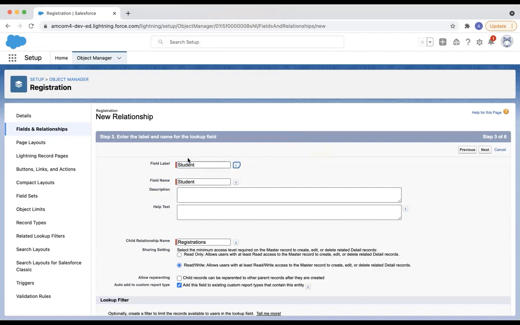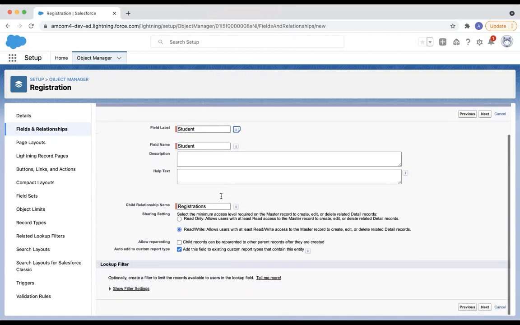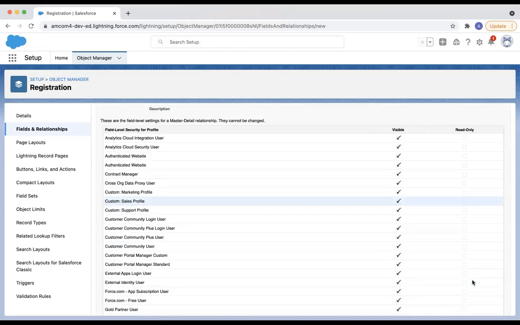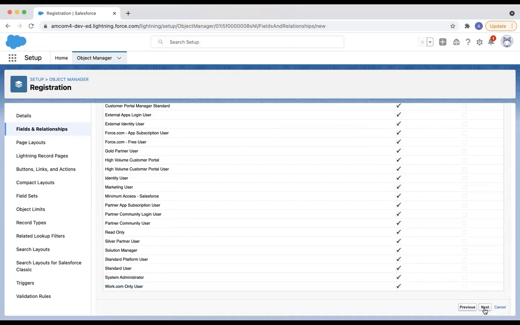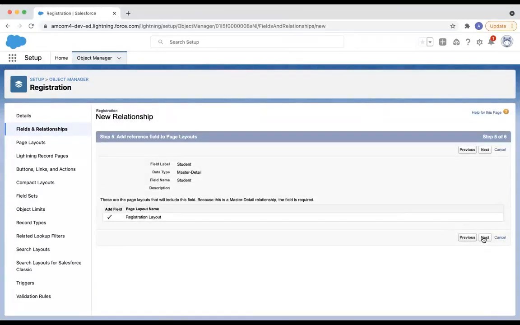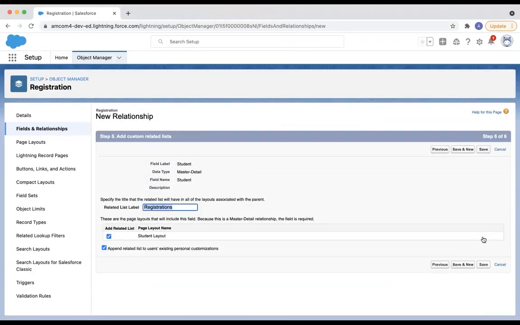Leave my field label and name the same. I'll take the defaults on this. Next, I'll take my defaults for my profiles, for my page layout. And also my related list label registration will work here. I'm going to do save and new.